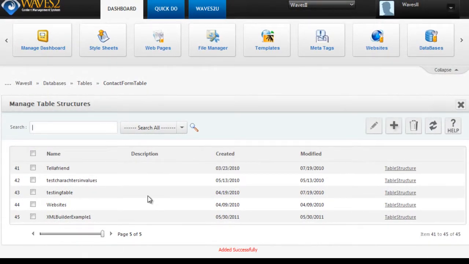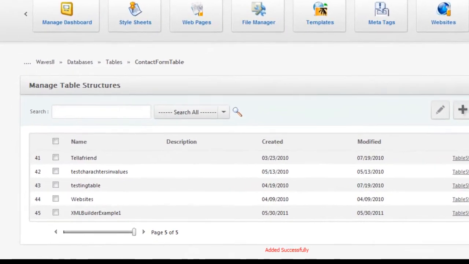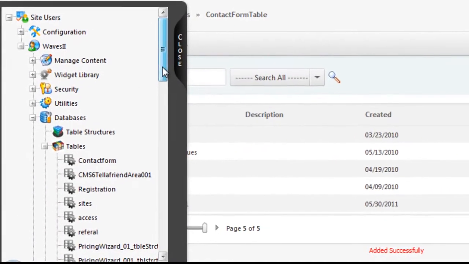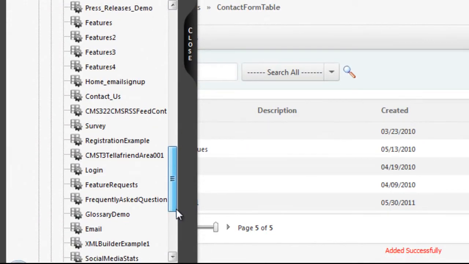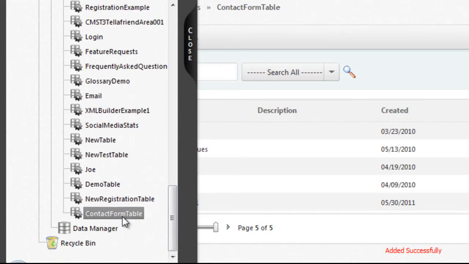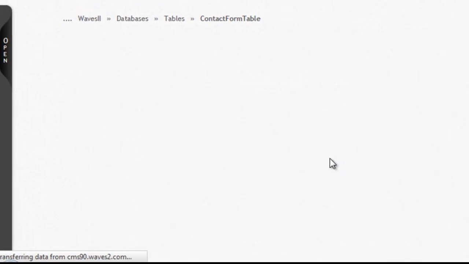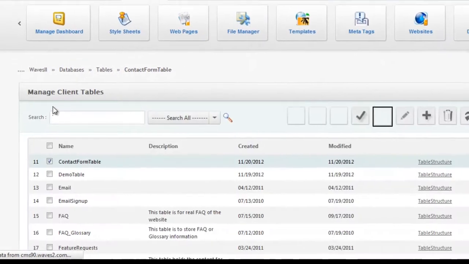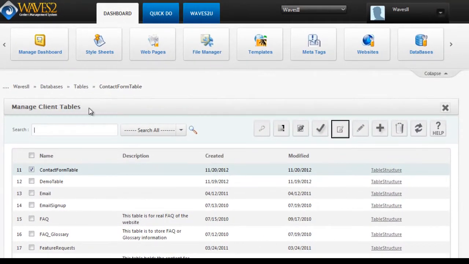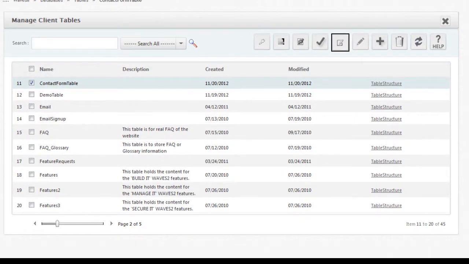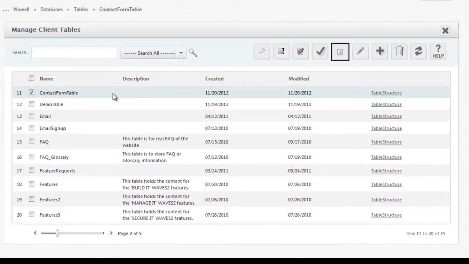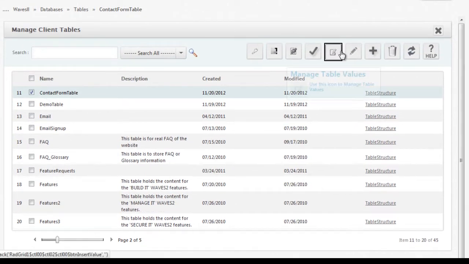Our table has been created off that table structure with that same name as our table structure. And now what we can do is within this table section, I can select a new table that I created, which was Contact Form Table. And instead of the table structures grid loading, now we're going to actually be managing all of our tables within this grid. You can see that our Contact Form Table is selected, and the first thing I could do is begin to add records to this table.